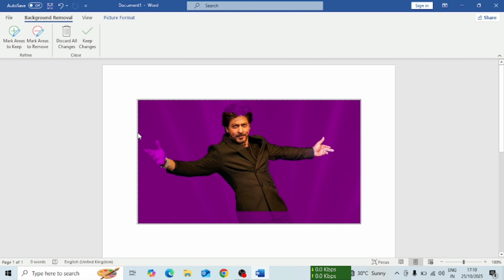This will select automatically what to remove, but here we have to look at the top corner again and click on Mark Areas to Keep. Then we will get a pencil icon. Click and drag the pencil icon on the part of the image that we want to keep.